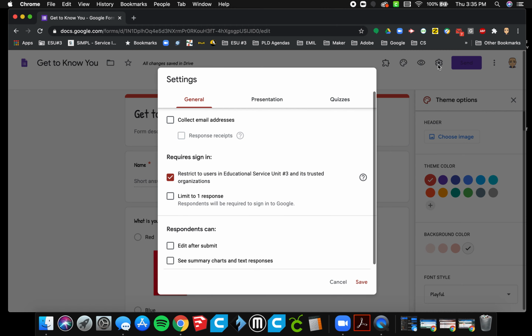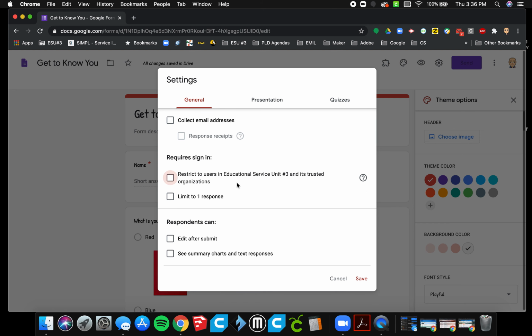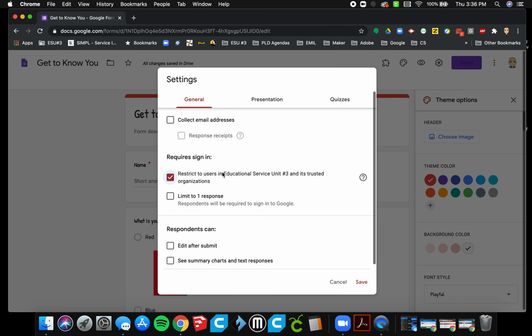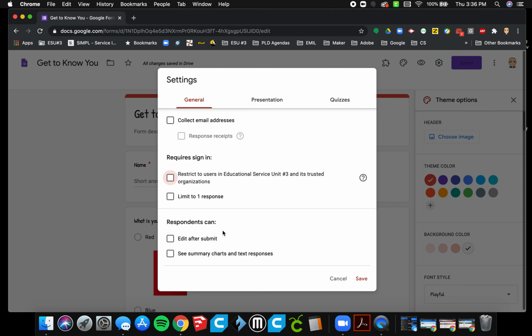I'm going to click on the settings gear, which gives me an option in the general tab to collect email addresses if I want. I can also restrict who uses this form. So if I'm sending a form out to somebody like a parent or somebody in the community, I want to uncheck this because most likely they won't have the domain that your school has. So they'll have to be able to access this form. And if I have this checked, only ESU3 people can access this form. So I want to make sure I uncheck that.